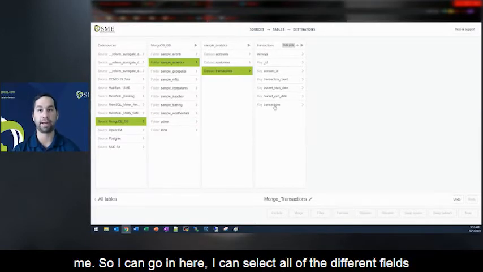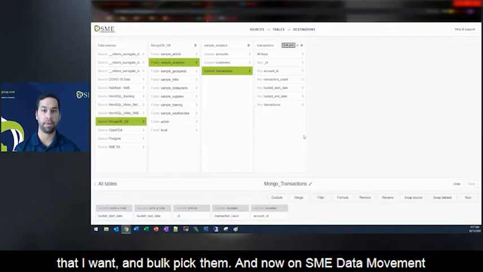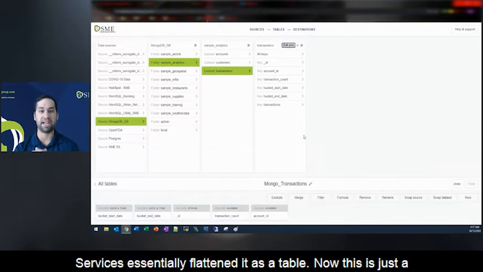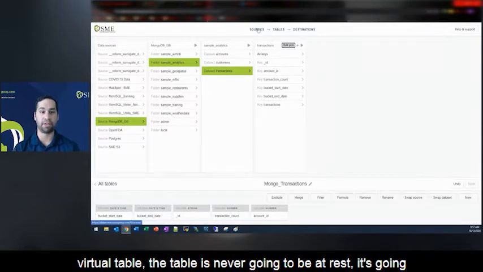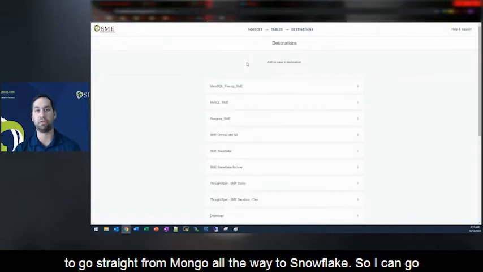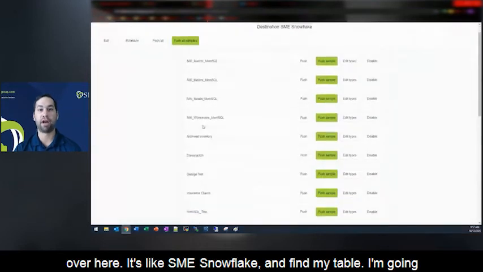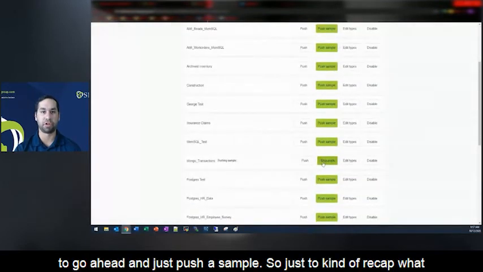So I can go in here, select all of the different fields that I want, and pick them. Now SME Data Movement Services has essentially flattened it as a table. This is just a virtual table. The table is never going to be at rest. It's going to go straight from Mongo all the way to Snowflake. So I can go over here, select SME Snowflake, and find my table. I'm going to go ahead and just push a sample.